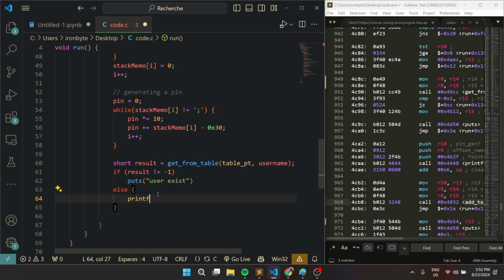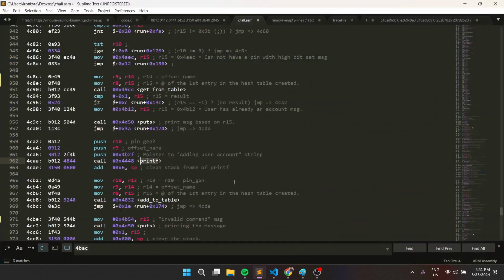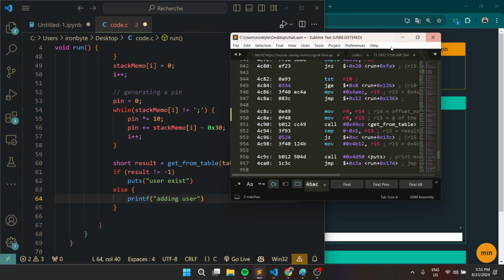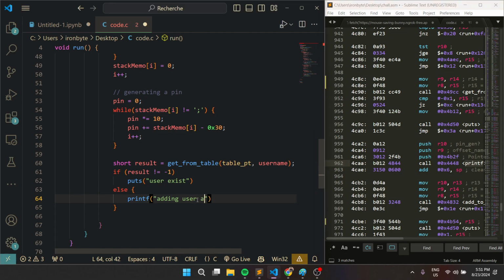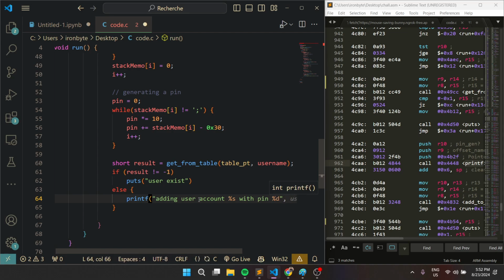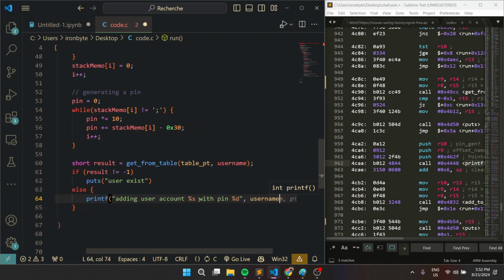The first thing to do, we are going to be calling printf. So there's this printf that is going to be calling adding user, what is the function, adding user accounts, and then let's say percentage s with pin percentage d. And then we have the username and the pin, and we have the pin, yeah.